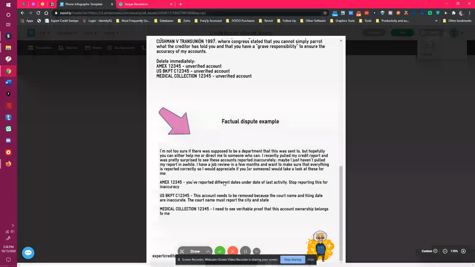American Express. You've reported different dates under the date of last activity. Stop reporting this for inaccuracy. U.S. Bankruptcy. This account needs to be removed because the court name and filing date are inaccurate. The court name must report the city and state. Medical collection. I need to see verifiable proof that this account ownership belongs to me. Right? You're giving what you're disputing, why you're disputing it, and that it needs to be removed or updated if it were just a late payment.